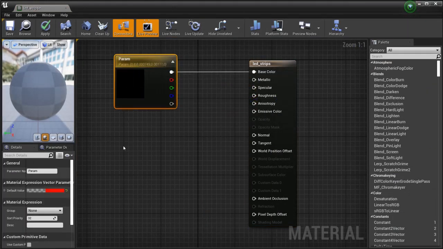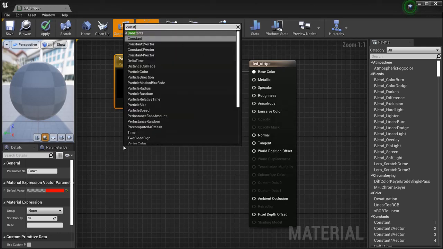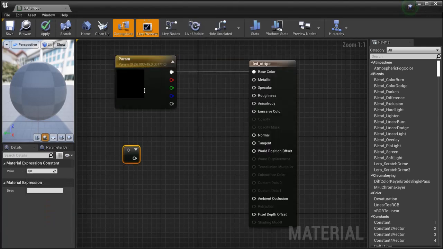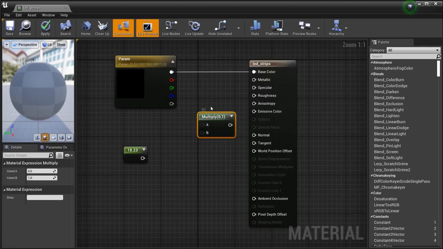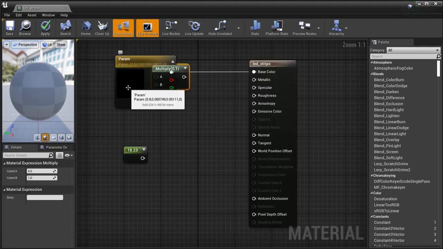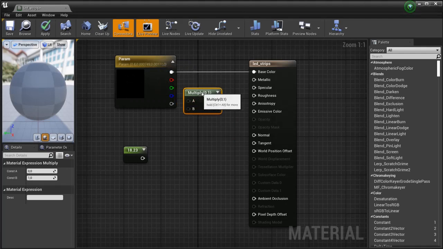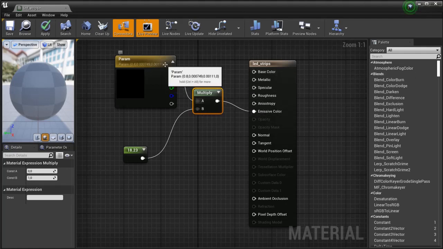So right now I'm going to add a constant. Right click, constant. I give this a value of, let's say 5. Or maybe let's go a bit bold. Let's increase this one. Add a multiplier right here. Multiply. Now this one will turn red pretty soon because it's rendering right here. Now I'm going to drag this one in A, this constant in B, and I can plug this one in the emissive color. Alt click to disable this one.